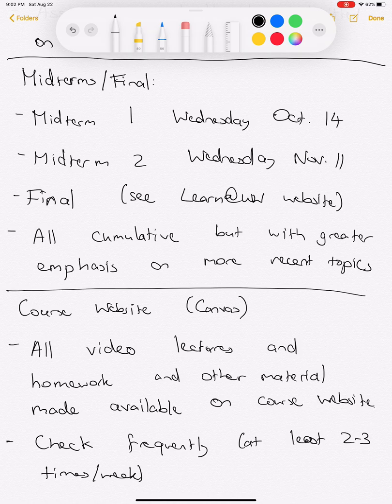The exact format of those I haven't completely decided on yet. But the most likely scenario is that you'll be given a set amount of time, about 2 hours to do that midterm, and you'll have to submit it within that 2-3 hour window. That'll probably be how the midterms go, but I'll talk a lot more about that as the midterms get closer. For the final, you should just check the date on the Learn at UW website. That will be the date of the final.